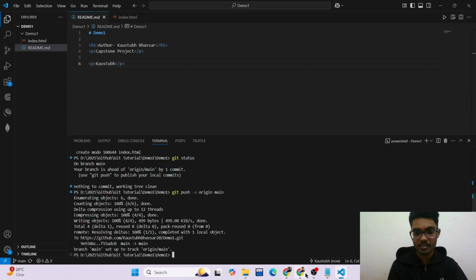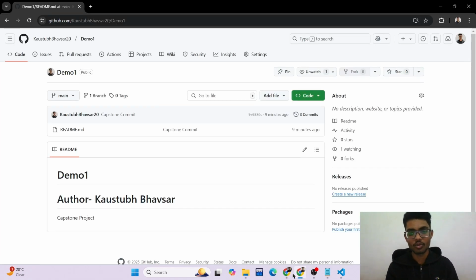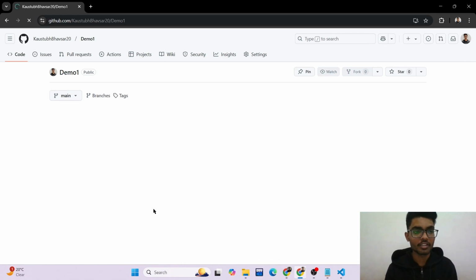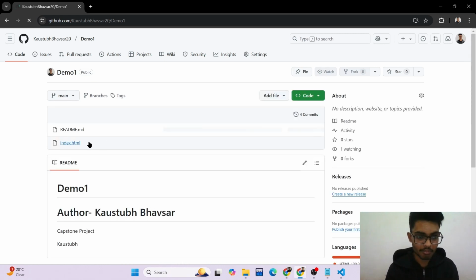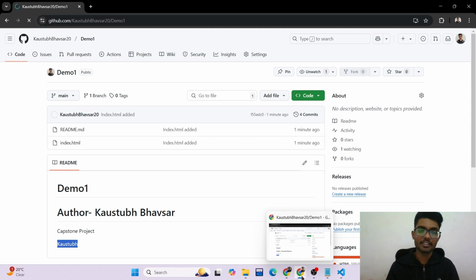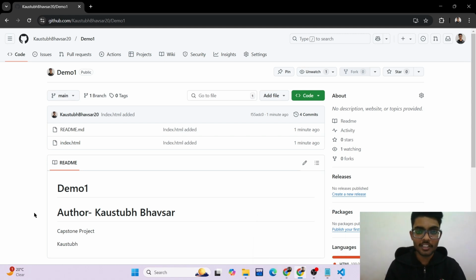Now it is done. So I'll refresh that, and after refreshing you can see I have this index.html file added here and Kaustubh name added here. So this is how you are going to play with Git and GitHub. This is very helpful. Suppose I am the owner of this repository, so I have given access of this repository to 10 other developers. Simultaneously they can also use it, they can also push their changes. And this is how a collaborative team actually works.